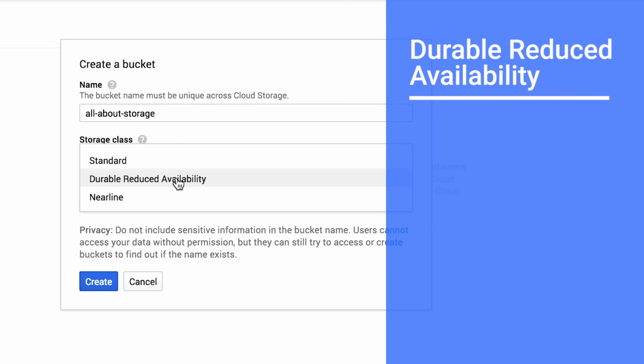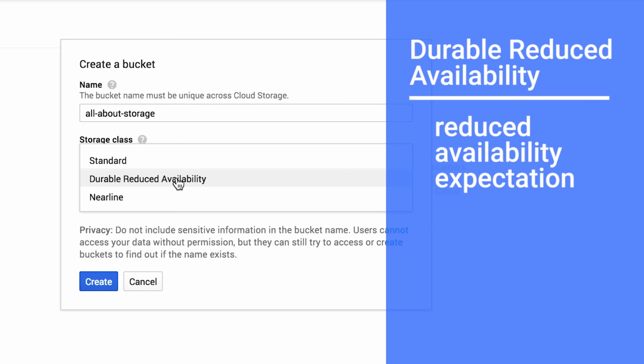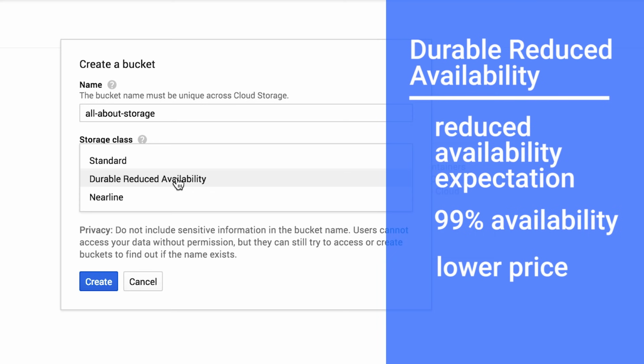As the name implies, objects stored with this class of storage are just as durable as standard, but have a reduced availability expectation. The service level agreement for the standard storage class specifies 99.9% availability. The durable reduced availability class specifies 99% availability instead. The trade-off for accepting the reduced availability expectation is a lower price.